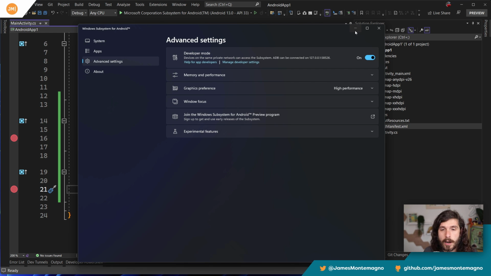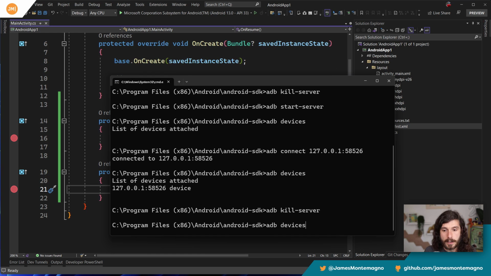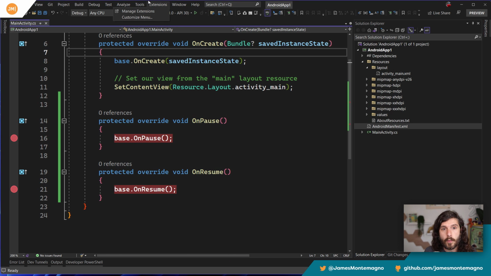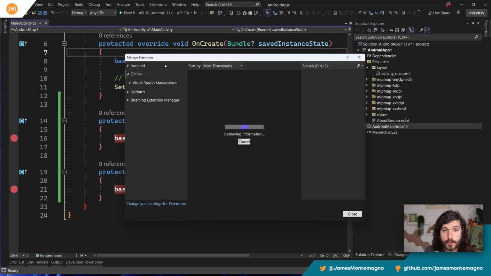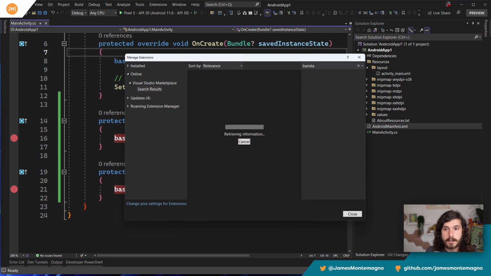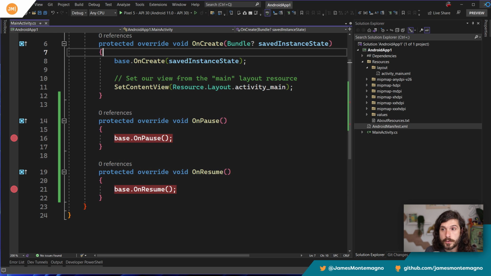The other thing I want to point out really quick is that if for some reason I kill the server again, and then I start it up again, we can see it disappears from Visual Studio. There we go, start server. I might not want to go in and say ADB connect over and over and over again. That is specifically where, if you're using Visual Studio, you can search for the Barista, the Windows Subsystem for Android Barista. I can download this and then restart Visual Studio.